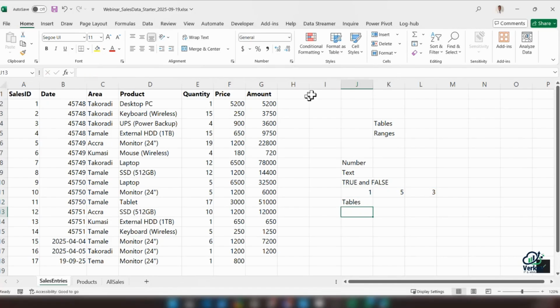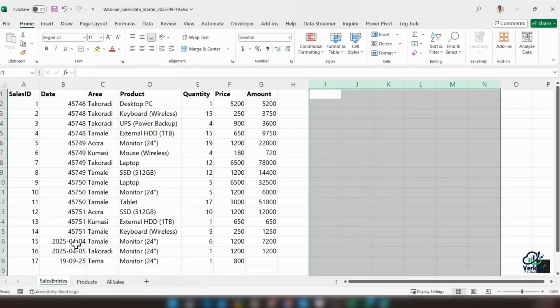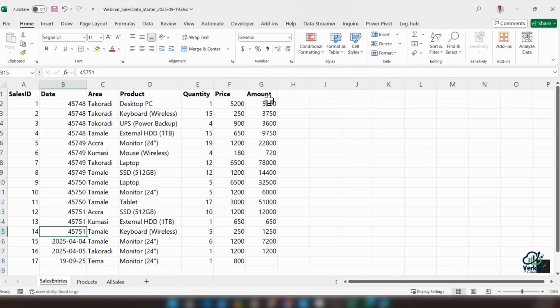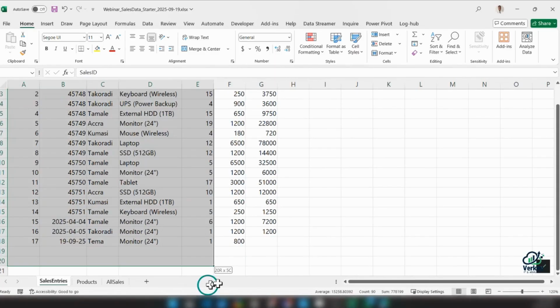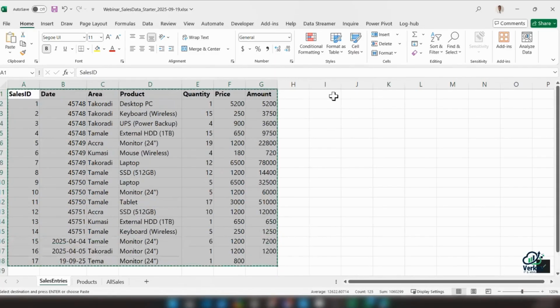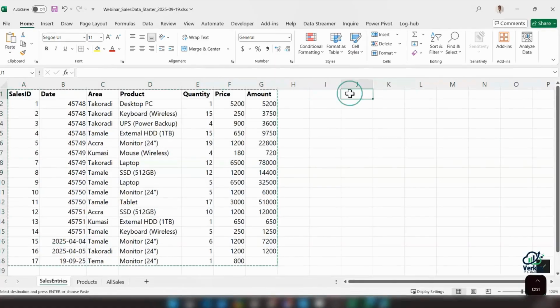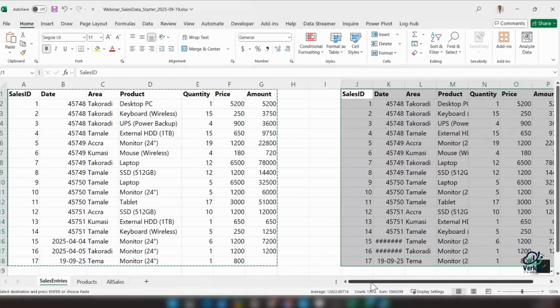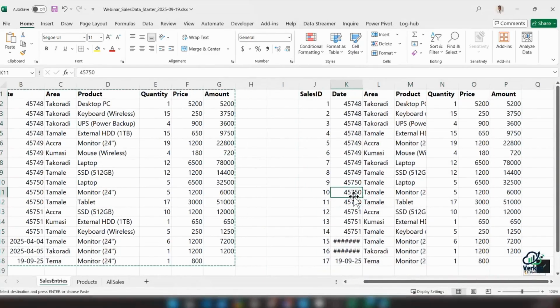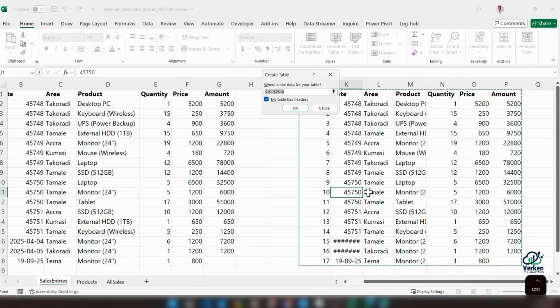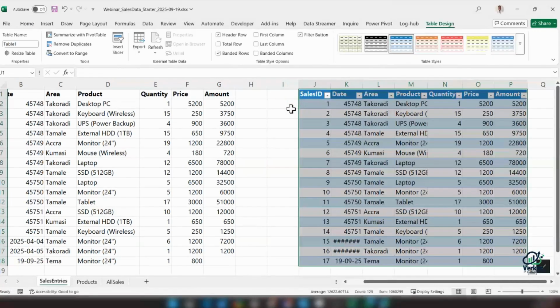So let me clear this one. And then I'm going to first recreate this whole section here just to compare. All right. Recreate this whole section. And then I'm going to convert this to a table. So to convert to a proper Excel table, you can just use the shortcut Control T. Control T. And then you have an Excel table.